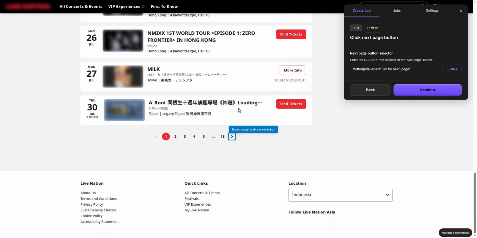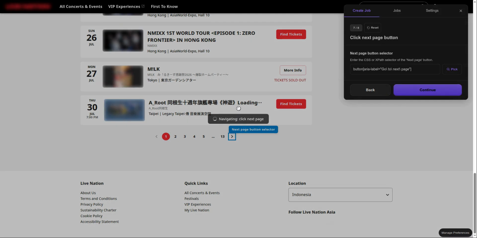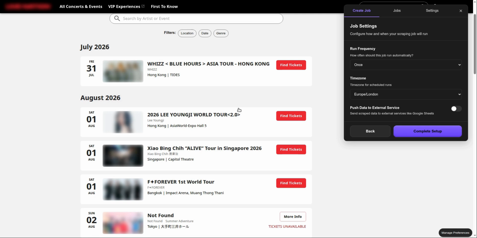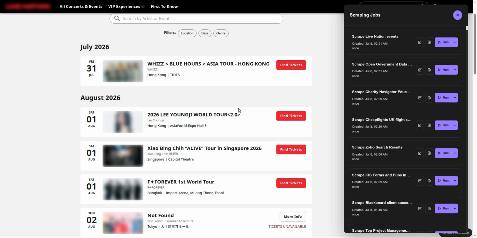Pagination is locked in automatically, so no event listings get cut off after page 1, ensuring complete data extraction. One last step, connect Google Sheets or set a schedule. Then click Complete Setup and you're all set to start scraping. Just hit Run, and the job is underway, extracting all event listings from livenation.asia automatically.